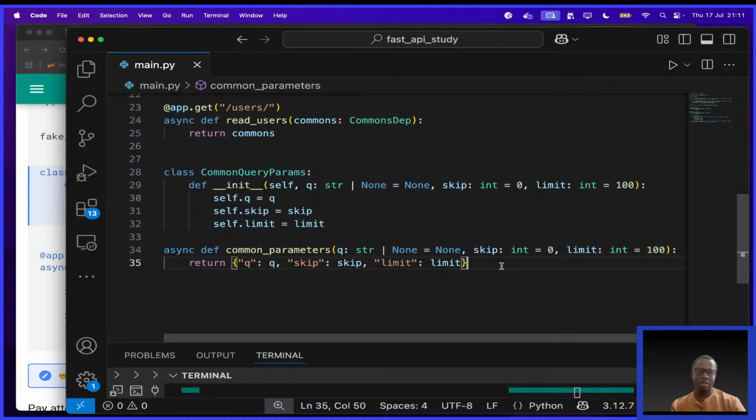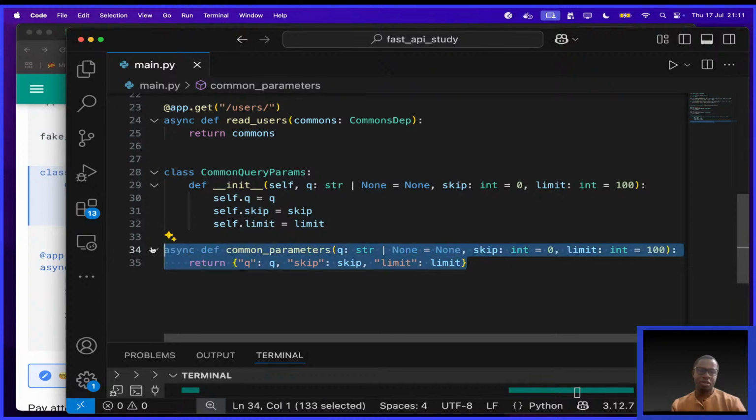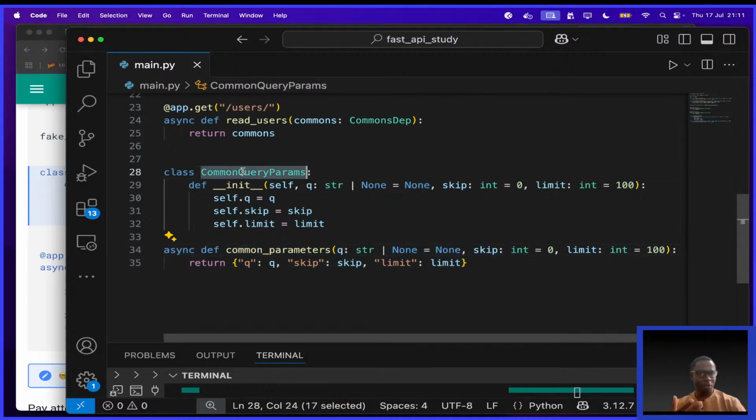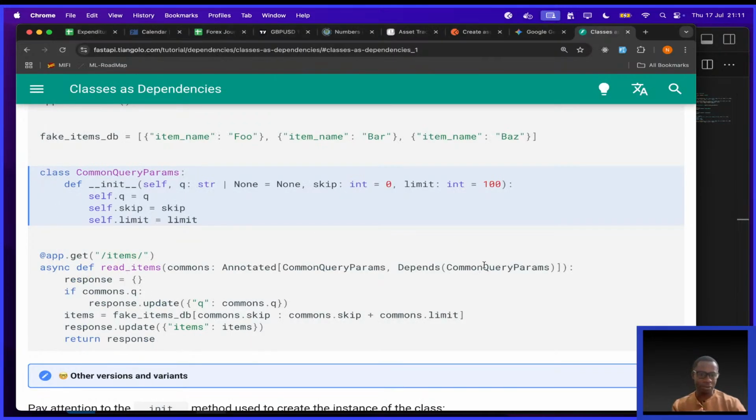But remember, they told us with this kind of definition, it is not easy for the editor to help us in things like checking the types and giving us relevant warnings. So common parameters is a callable, common query params is also a callable. That's why we can give them to this function called depends.